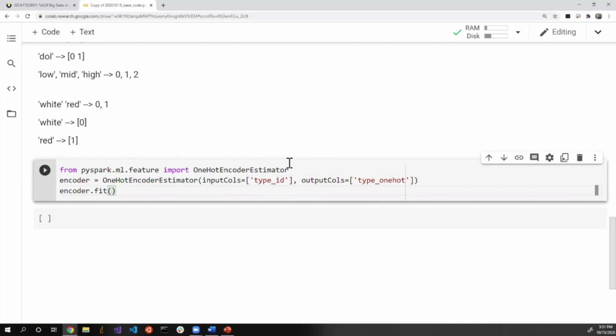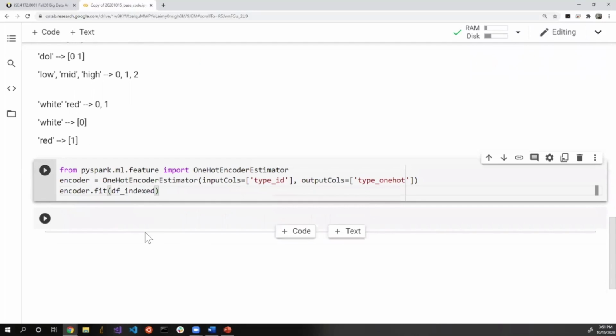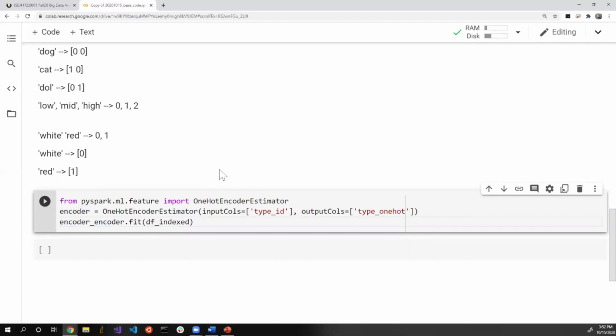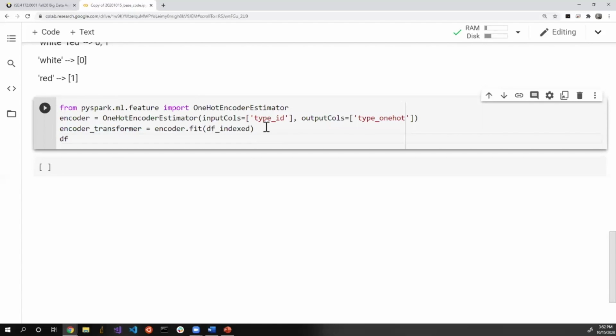And what you do is to convert the indexed data frame, df_indexed, into something else, right? So here, what was my naming convention previously? Yeah, just encoder_transformer. So that's gonna be my transformer, okay? So again, this is an estimator. By digesting a data frame, it returns a transformer that is ready to transform a data frame into something else.